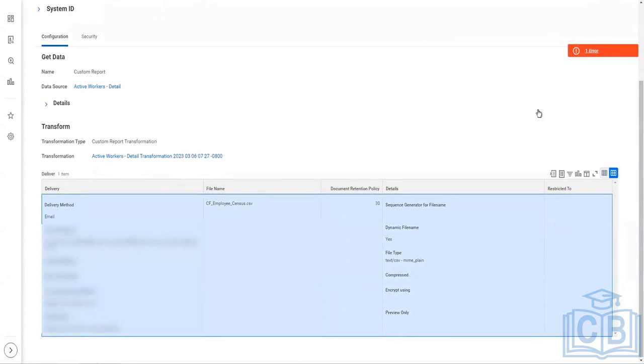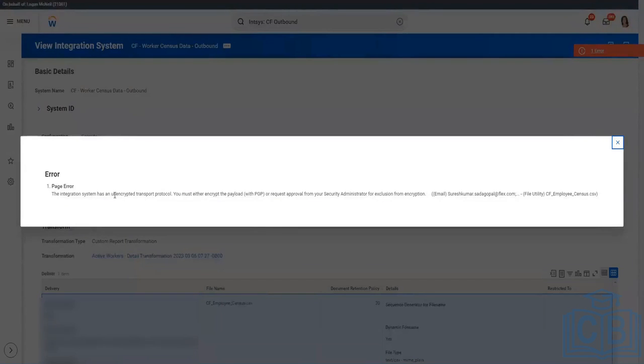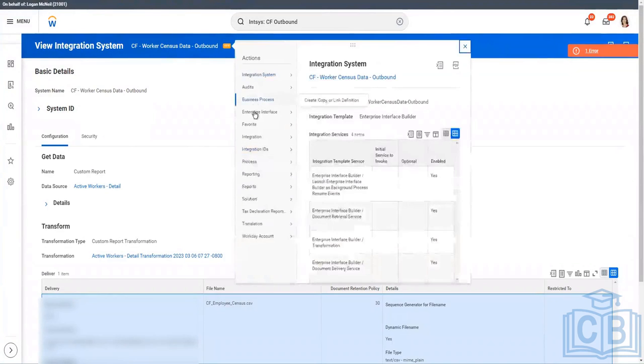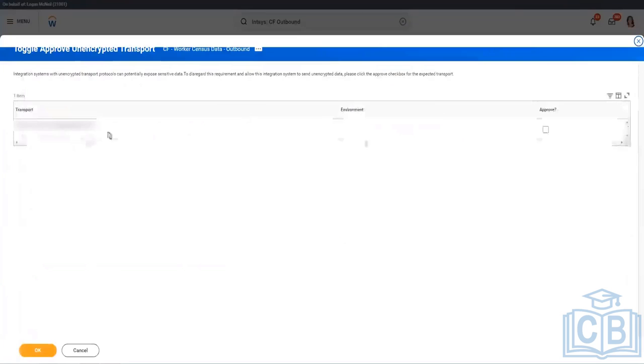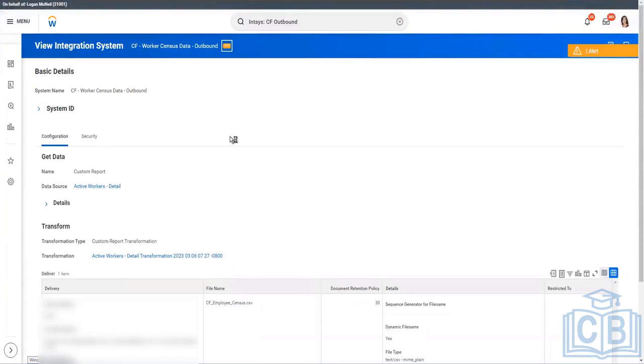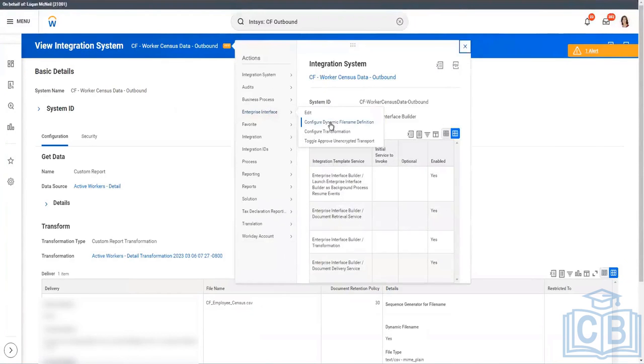Now, as you can see, we have an error here, and the error says the integration system is using unencrypted transport protocol. You should encrypt with PGP or ask your security administrator to put an exception on it. Logan is a security administrator here on the tenant as well. I'll go to EIB interface, toggle approve unencrypted transport, and then I would allow the email address as a recipient.